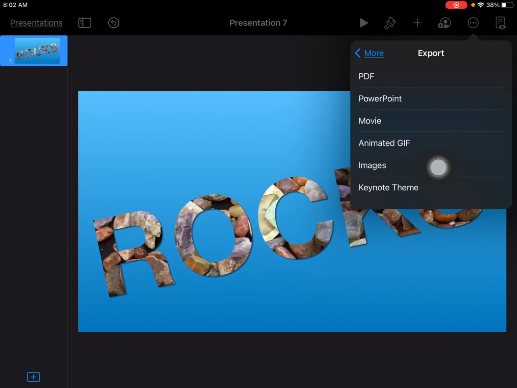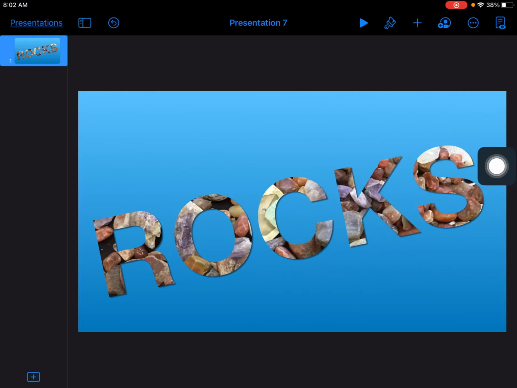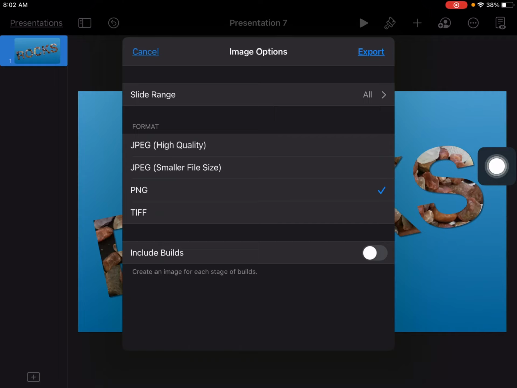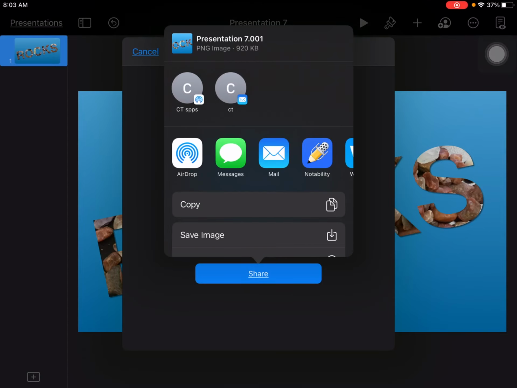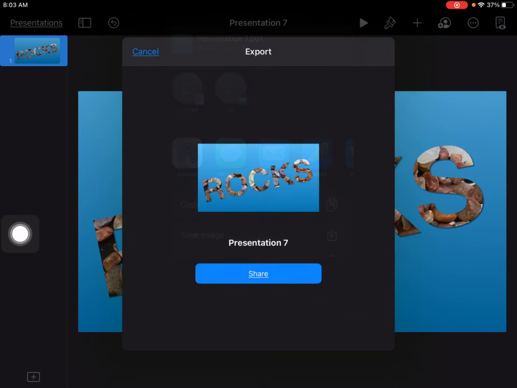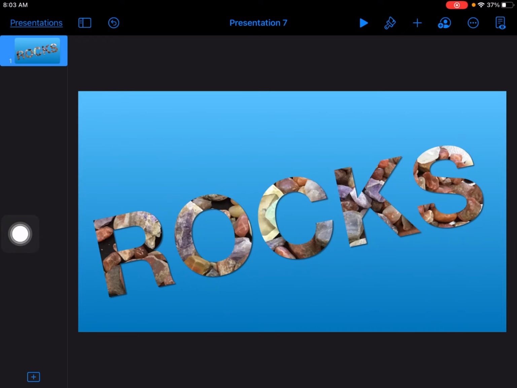and I'm going to export this Keynote slide as an image. I want to select PNG here, or you can select a high quality JPEG. Either one of those will work great. All right, then go ahead and tap on export. Once that's done, it's going to pop up this little share menu. Go ahead and tap on save image. That's going to save your image over to your Photos app.